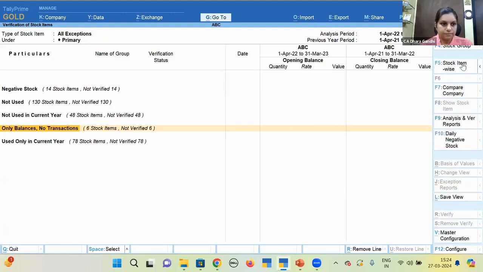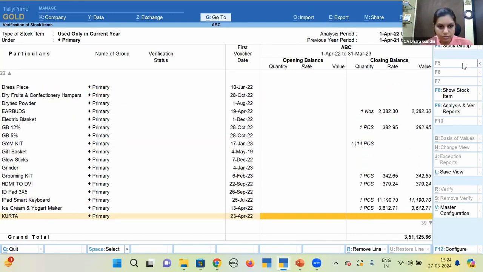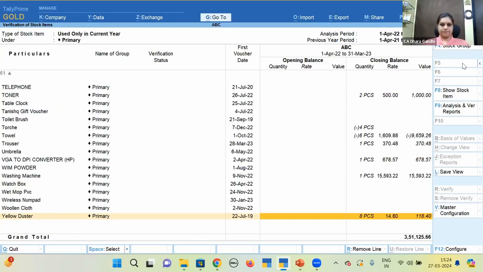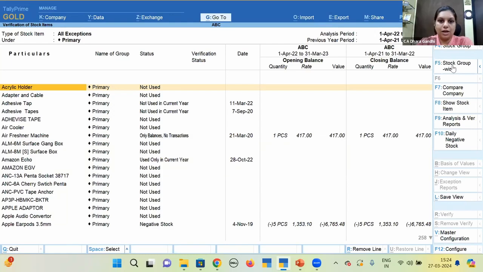So these are the stock items only used in current year. ये स्टॉक ओनली करंट ईयर में यूज हुआ है, लास्ट ईयर इसका कोई भी ट्रांजैक्शन नहीं. सो बेसिकली दिस इज द लिस्ट जो हम लोग को स्टॉक से रिलेटेड मिलता है. अगर आपकी कंपनी स्प्लिट की हुई है, सो कंपेयर इट थ्रू दिस F7 फीचर. अगर आपको ये सब नहीं चाहिए, नेगेटिव स्टॉक, नॉट यूज्ड इन करंट ईयर, यू जस्ट नीड अ प्रॉपर स्टॉक लिस्ट, F5 फीचर you can use and you can see stock item wise detail. So this is stock item wise detail.